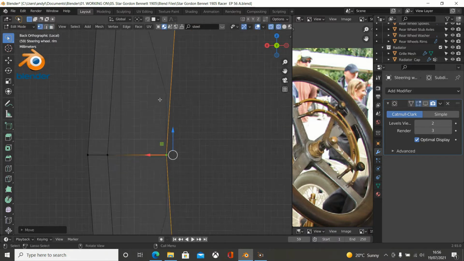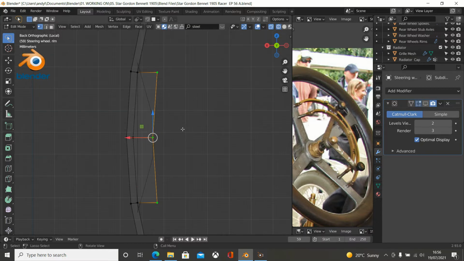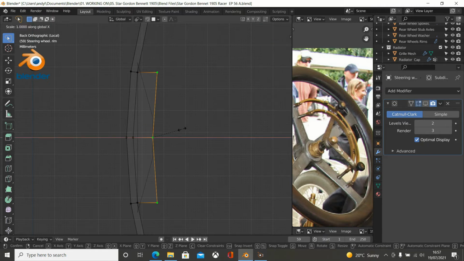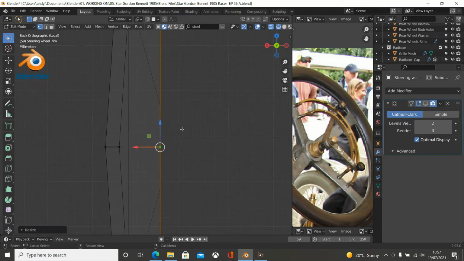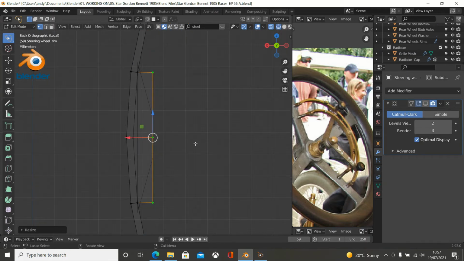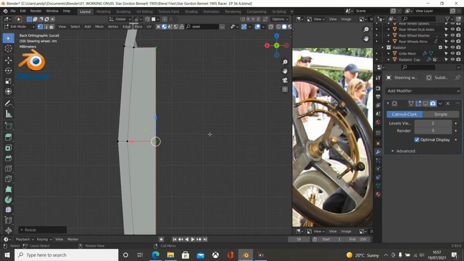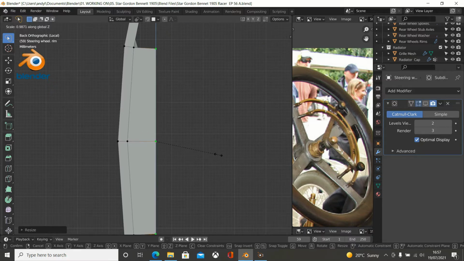Go into vertex select mode. Go back up to the top here and put into active element. Press Shift and choose one of these. Then press S X 0 to straighten it up. Now let's have a look, see if we're in line. Yes, we are. Now let's press Z and go into solid and S and Z to scale down.